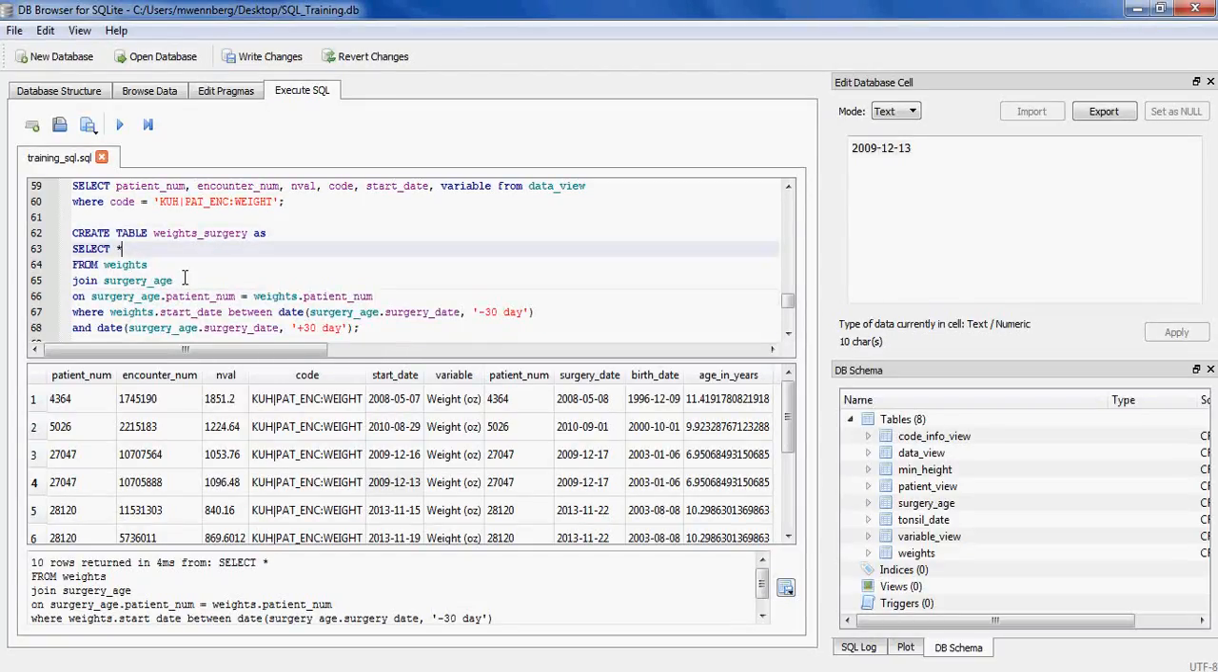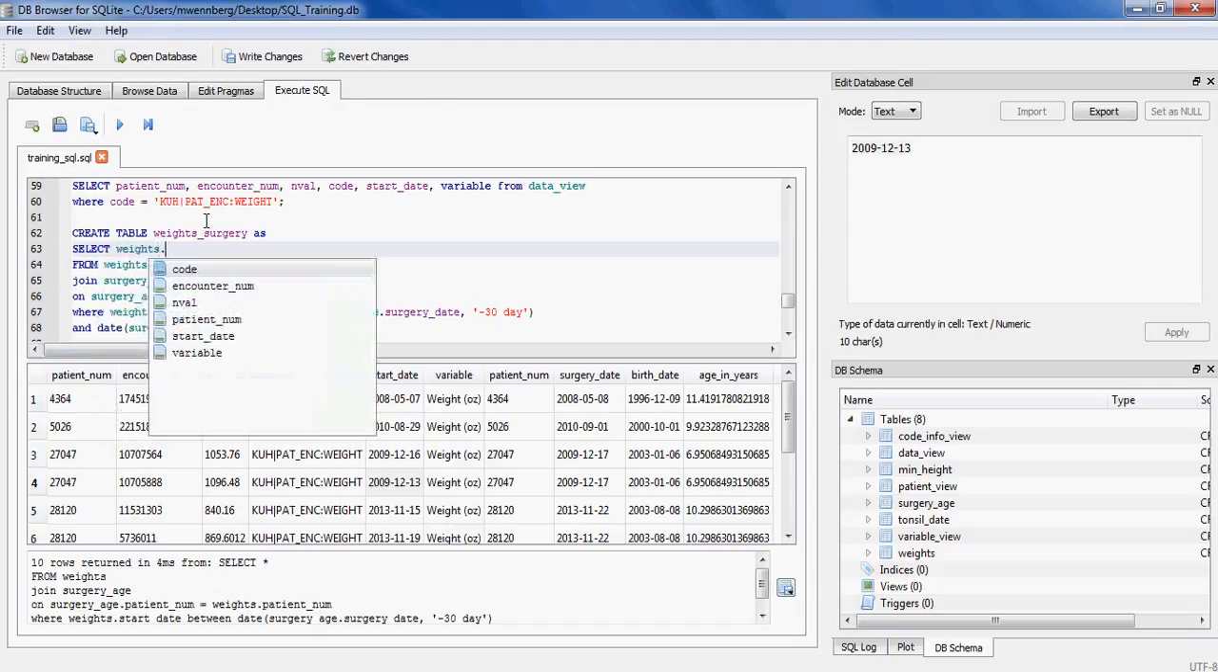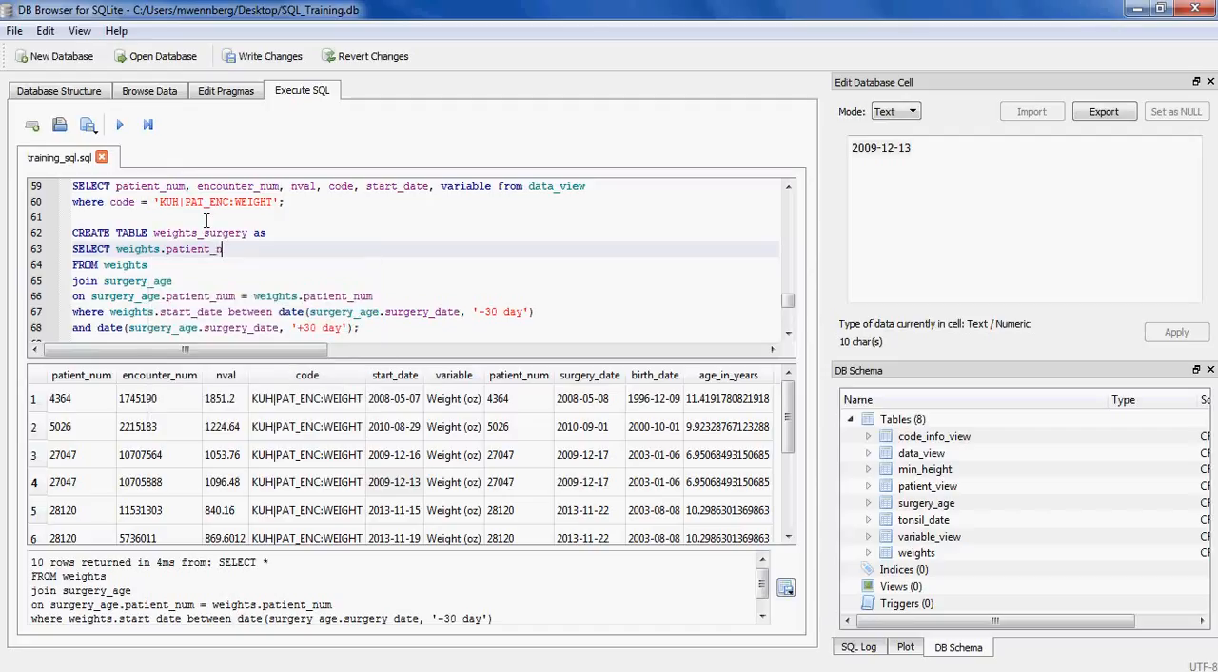What I am going to do, though, is I want to rename some of these columns, and I don't actually want all of them. So I have to first specify the table that they're found in. So weights.patientNum, I do want that. I don't care about the encounter number, so I'm going to ignore it. I want the weights.endval because I am interested in their actual weight. I'm just going to keep the variable. I think that looks a little bit easier to read than the code.